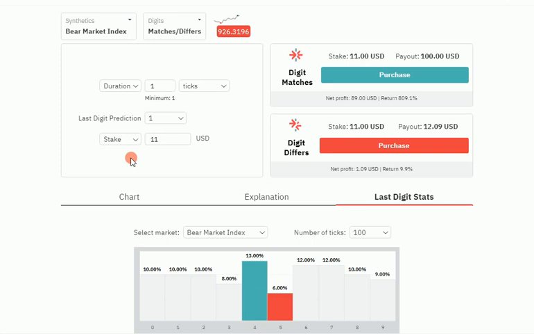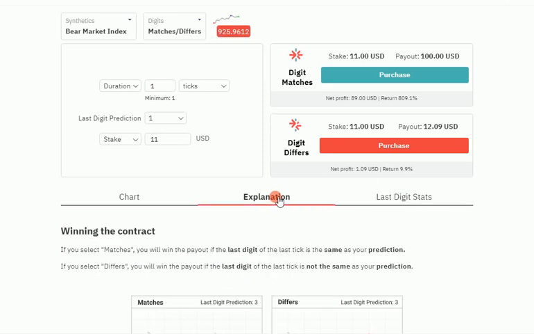You get it? As in your last digit. So with the last digit state, that is this point. Now we have here, this is the explanation. If you want to get an explanation of the matches and differ, as I explained earlier, if you choose 1 and you want to make it digit matches, that means your last digit should be 1, and if you make it differ, that means your last digit shouldn't appear in 1, any other numbers you win. So that is the explanation, and this is the chart.